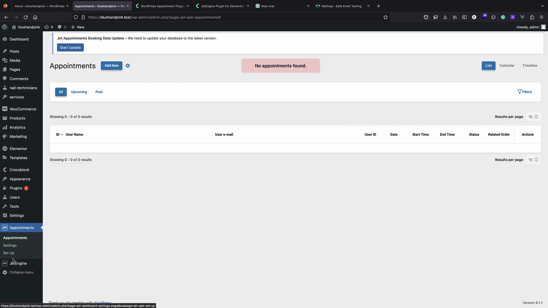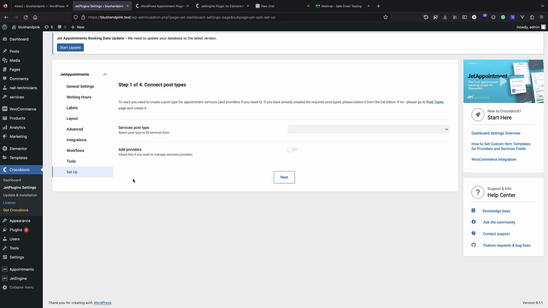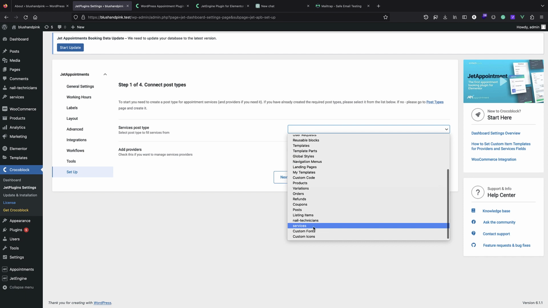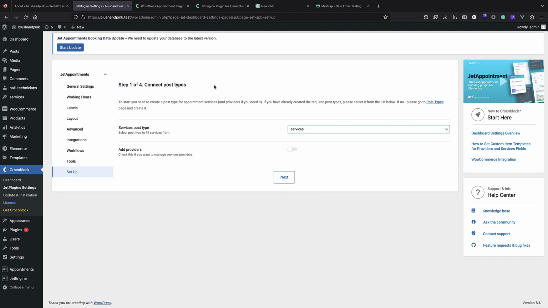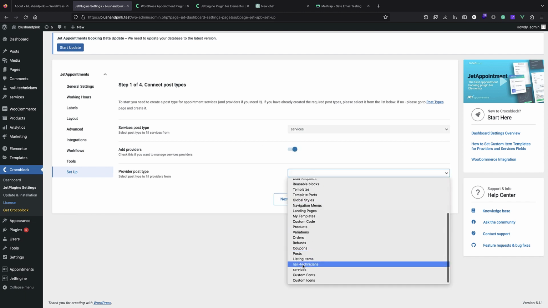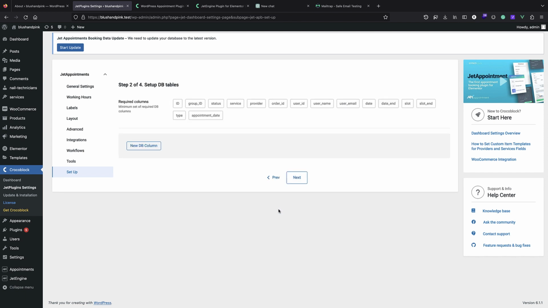So we have to click on this setup, and we just have to follow these 4 steps to set up our appointment system. It's very easy. So we have this service post type, as you can guess. It's going to be services, the post type that we just created for this plugin. And then you can say if you want to have providers. So if you do not want to have providers, then one post type is okay. But if you want to have different providers, you check this and then add your provider. So it's going to be nail technicians here. And then I click on next.